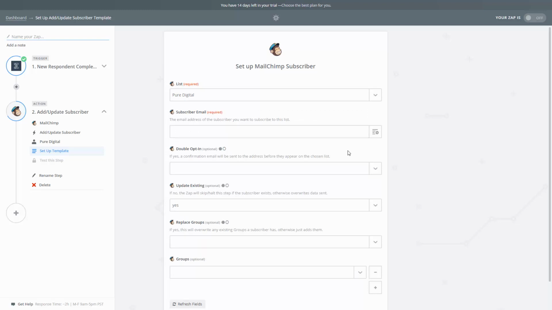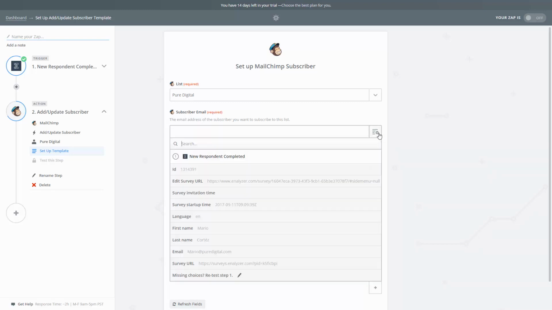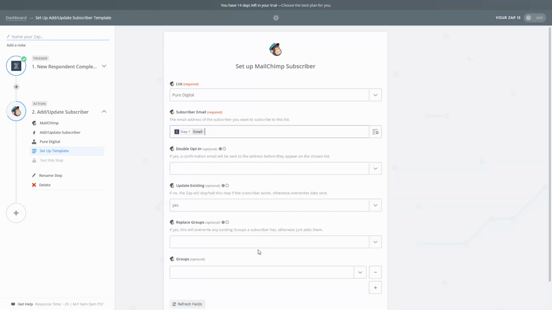Now the subscriber email has to be the email your respondents provide. To do that, click on the Insert a Field icon and select Email down here. You can see the Analyzer logo next to email. That's because this is the field from our survey.